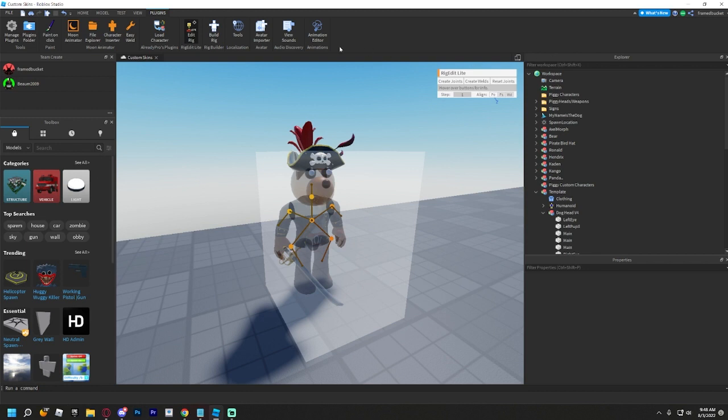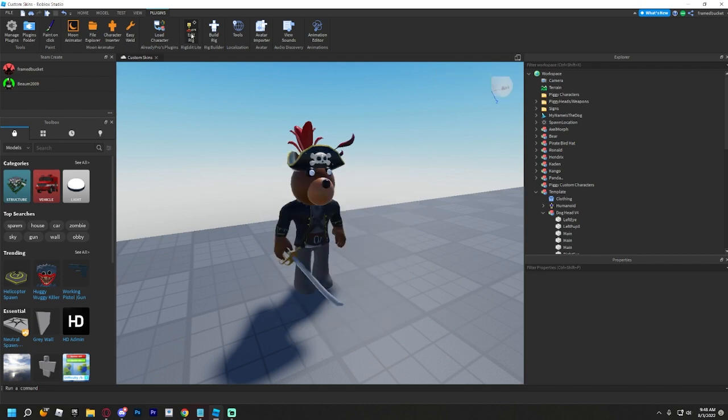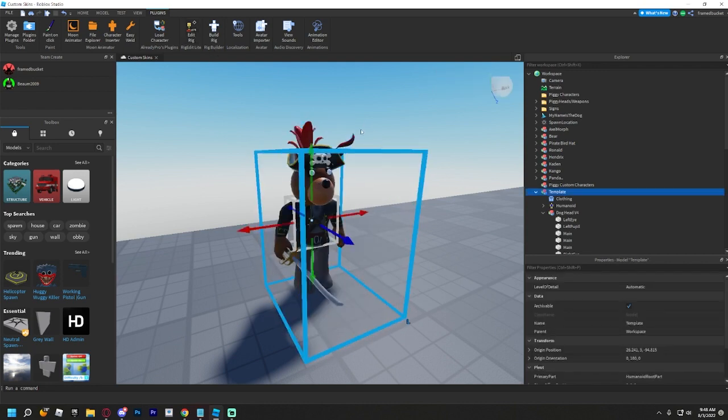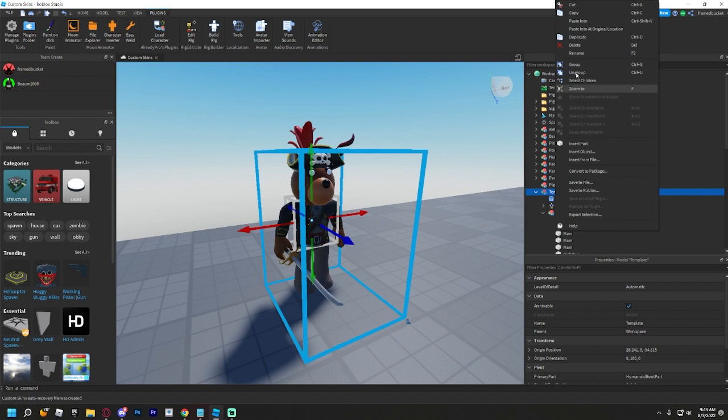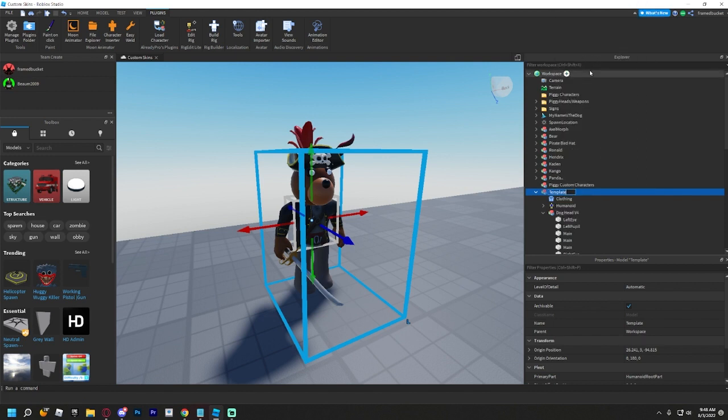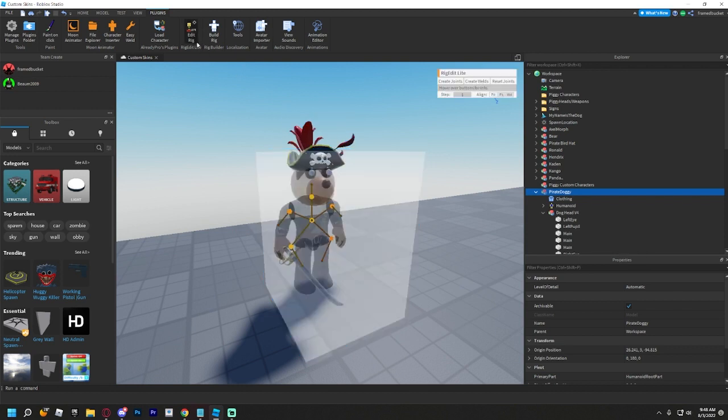And basically, once you use the plugin, you select the thing you want to rig. So in this case, I'm rigging the template. You can also rename the template to whatever your skin is called. So I'm just gonna rename it to Pirate Doggy. So that should be a good name. And then you want to select that and hit Edit Rig.